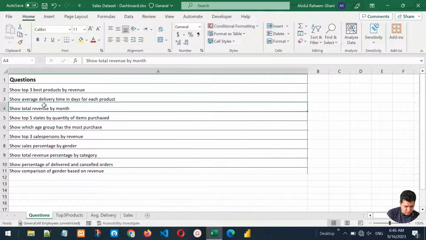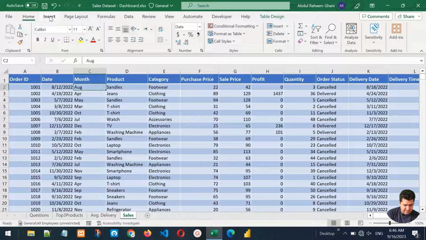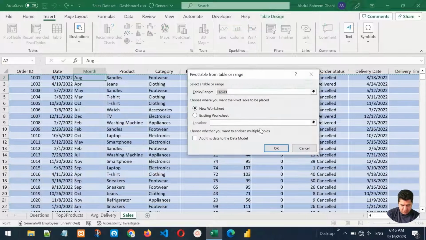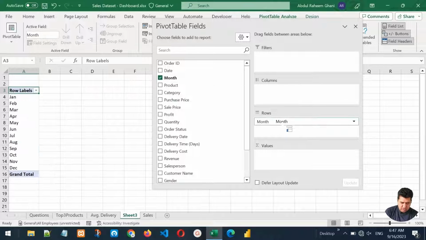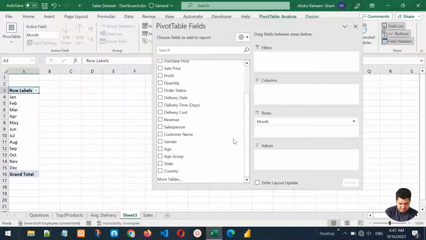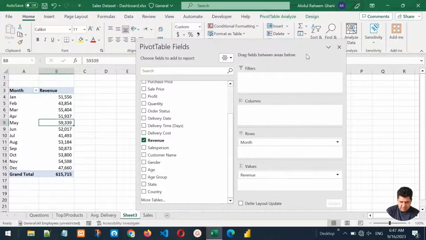It says that show total revenue by month. Okay, let's go to sales again. Click the table and click insert. Go to pivot table, click OK. And now we need to show the revenue by each month. So we added this month column for this purpose. Let me drag month to the rows. So we have from January to December, and let's add revenue here. Okay, revenue for each month. That's looking good and it's very easy. Let me close this pivot table field section.